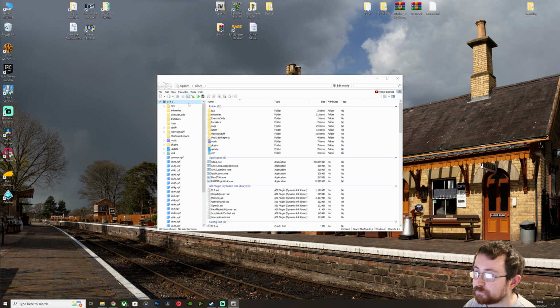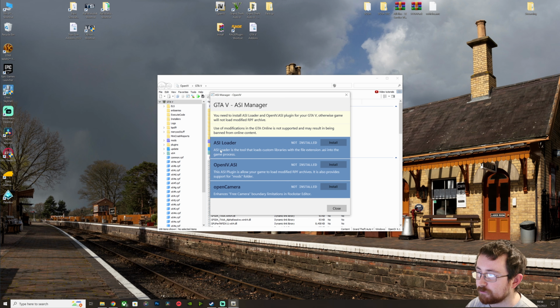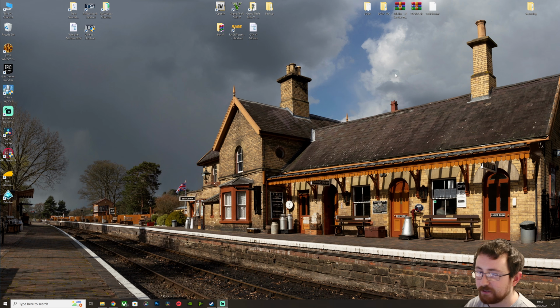Now what we're going to do is go to this little icon here, the little checkbox called the ASI Manager, and you'll be presented with 3 blue boxes here. What you want to do is install ASI Loader and OpenIV.asi. And what this does is it allows us to install other .asi files. It allows us to create and support a mods folder to allow us to run modified RPF files. So once that's done, click close, and then for the time being we can just close OpenIV.